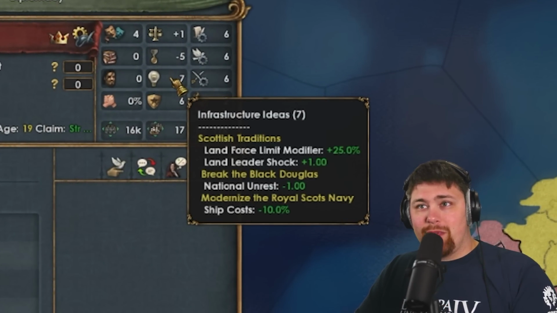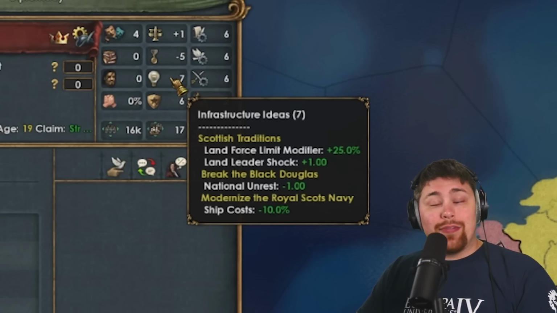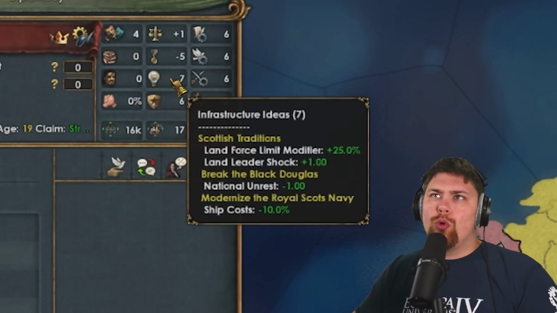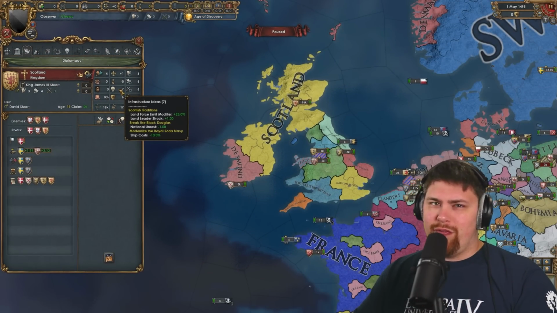I know that might hurt some of you, but they went with infrastructure ideas first, which is one of the new ideas in 1.35. Definitely not going to help them colonize, but might help them play a little bit tall. Infrastructure is basically kind of like the old economic ideas. It's kind of like the development / internal growth focused idea group.